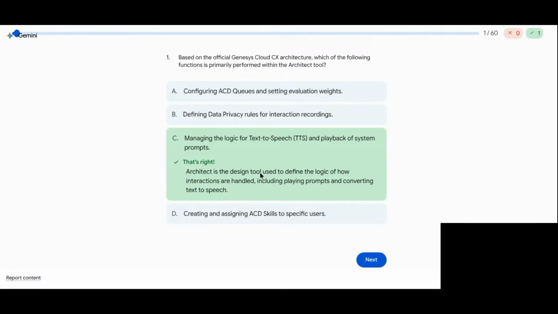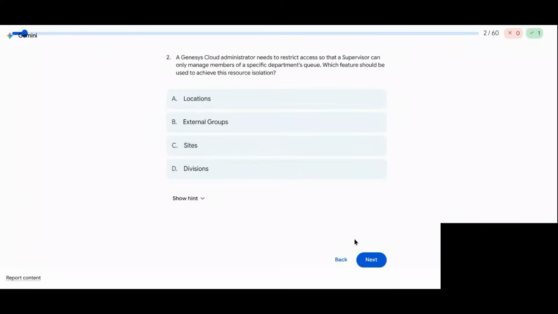Architect is a design tool used to define the logic of how interactions are handled, including playing prompts and converting text to speech. So we got it. Let me move on to the second question.